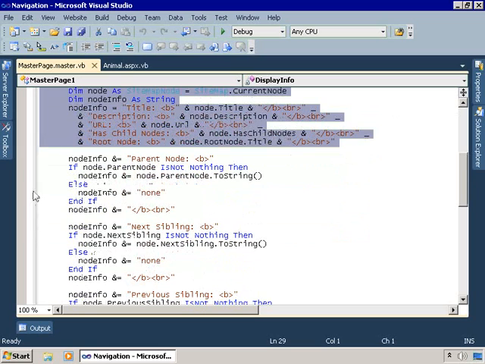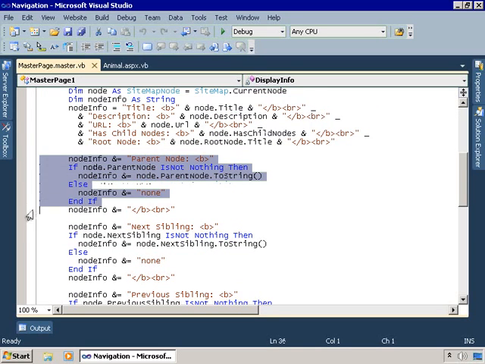The next section of code displays information about the parent node. Now the parent node may be nothing if this particular current node is at the top of the hierarchy. In other words, if we were running this code on the home page, the parent node property would be nothing. So we check to see whether it's nothing or not. If it's not nothing, then we go ahead and add the name of the parent node to that string of the node information. Otherwise, we add none to it.